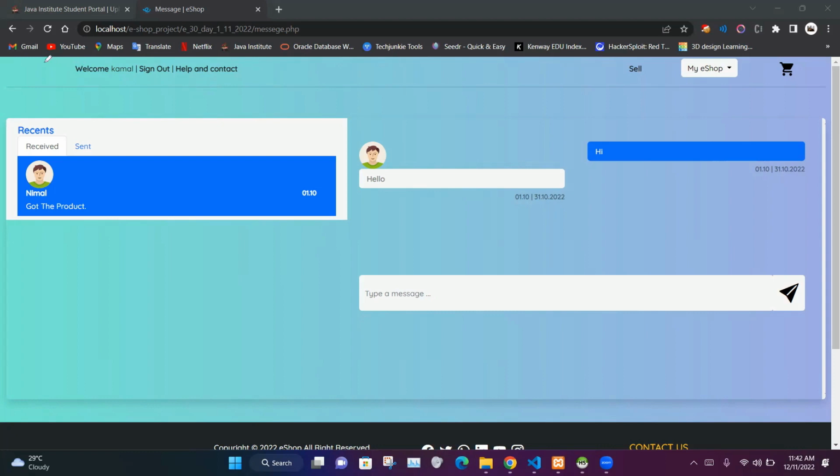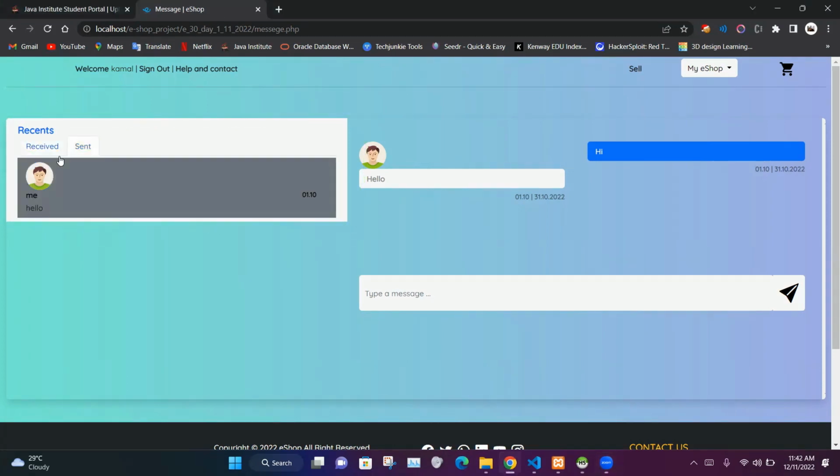Today we are going to talk about how we can design this message web page. In our message web page, here we have given an area to display our received and sent messages. So when we click on this send button, it's going to display the sent messages, and when we click on this received button, it's going to display the received messages.